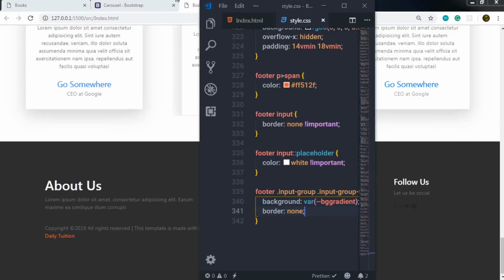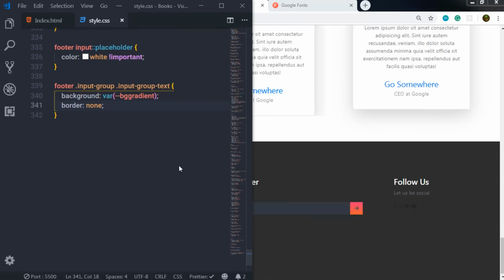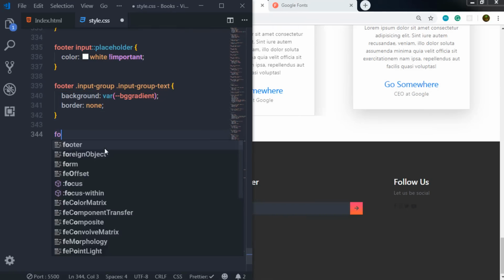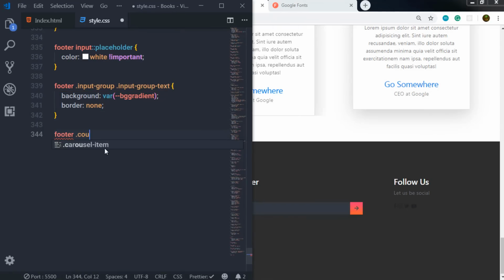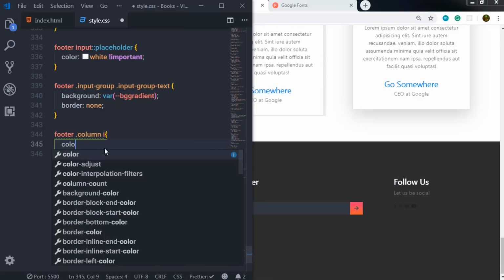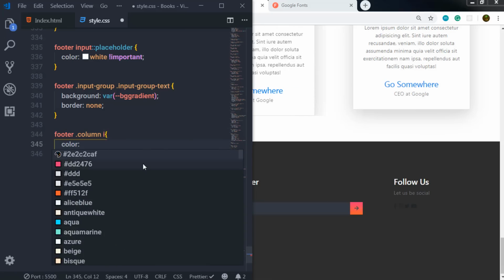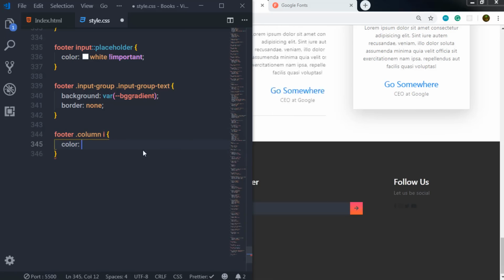So I'm going to just move this window here, and here I will first select the footer, then the column, and I will select the I tag, right? And I want to specify color for this icon. So I'm going to say here color. I'm going to specify hex color here. So I'm going to select this hex color for these icons, right?